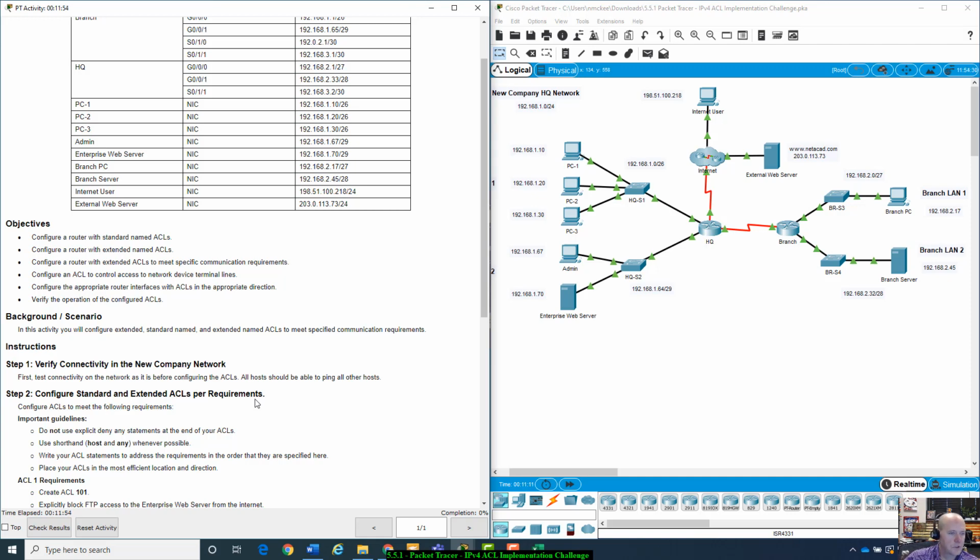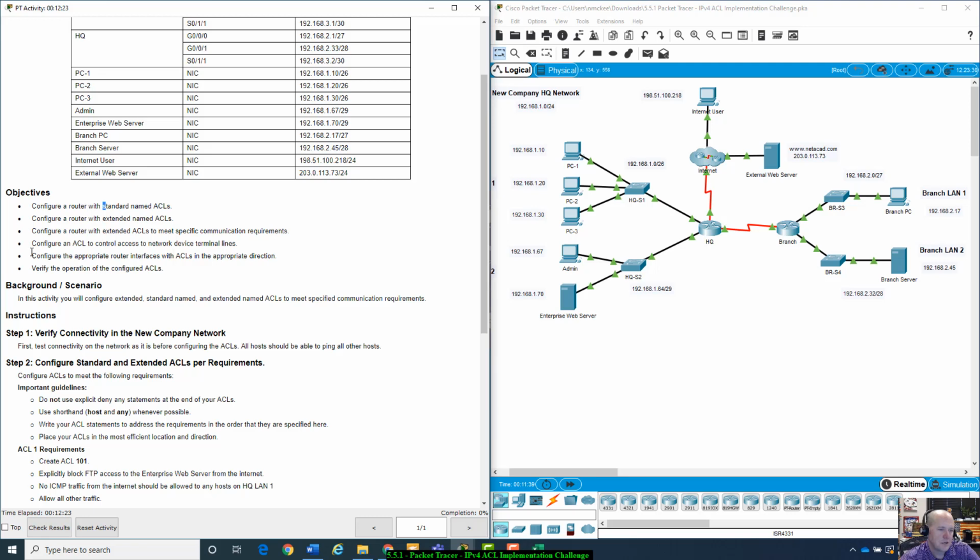So you can configure a router with standard named ACLs. Remember the S in standard, so that's source only. It's the only thing you can reference when you're doing your access lists. Configure a router with an extended named ACL. Configure a router with extended ACL to meet specific communication requirements. Configure an ACL to control access to network device terminal lines. So those are VTY lines. Configure the appropriate router interface with ACLs in the appropriate direction. And remember, when we set up our ACLs, we want to make those as close to the source as possible.